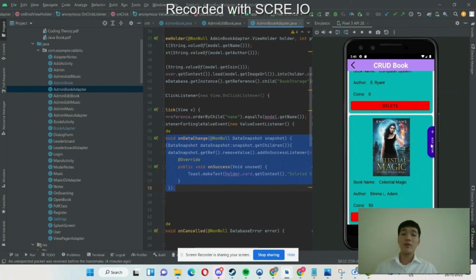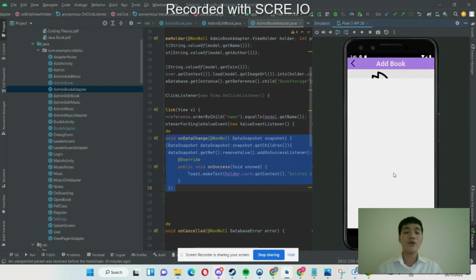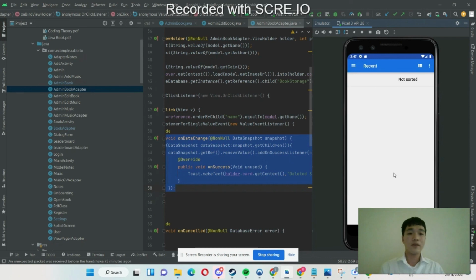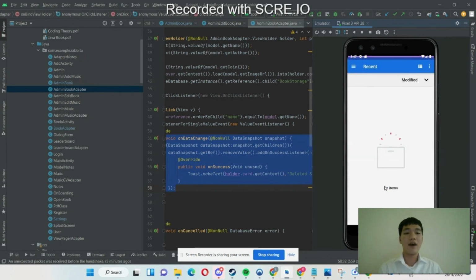Besides deleting the book, the admin will be able to add a book as well. For adding a book, there's a form to let the admin key in the book name, the book author, the book coin, and the upload file. After clicking on the upload file, it will go to the device storage to let the admin choose the file, and also the image, same as the file. The image will be chosen inside this page. All of this is done in the admin book.